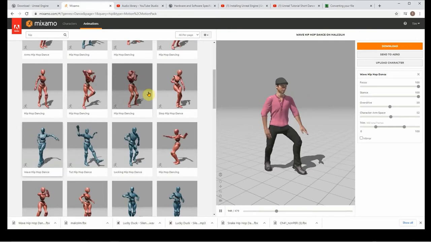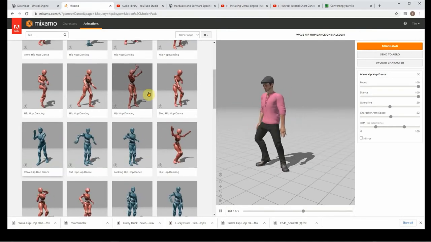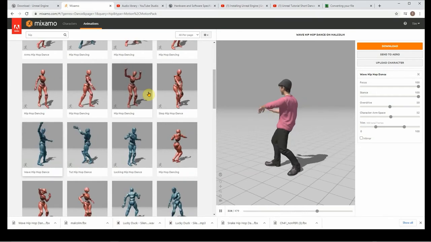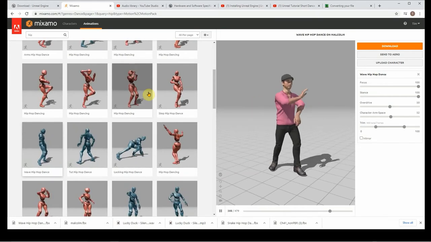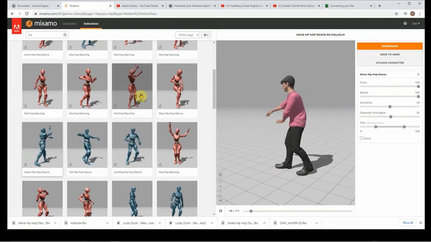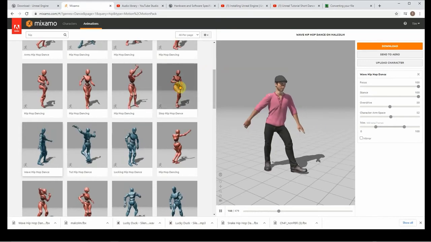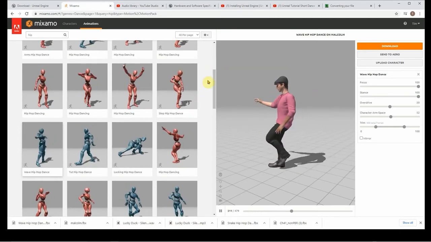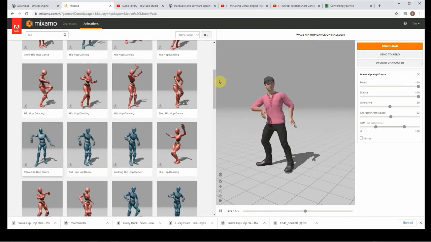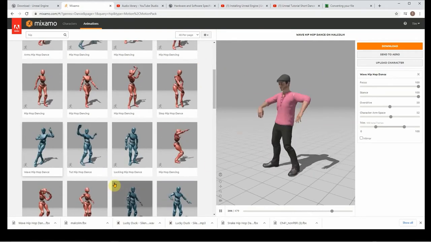So go through, choose a bunch of them. For the video I made, I got about 9 of them, so I had some flexibility. You can always come back here and get some more to add to your collection to get the look that you're after. And as I said, you can have multiple characters, and some may be just sitting around in the background of the scene we're going to create. That's entirely up to you. But that's the process of getting a character and then some animations.